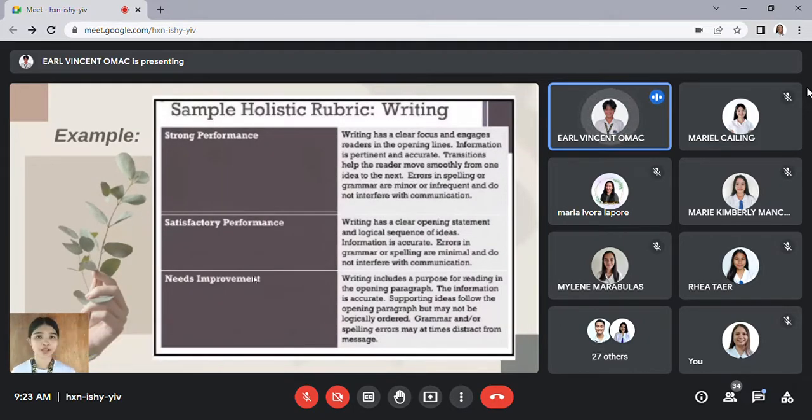In this rubric, we have three levels which are strong performance, satisfactory performance, and needs improvement. Now, we can see that descriptions of each level are written in paragraphs. Aside from that, one level covers multiple criteria. For instance, the level strong performance covers clear focus, accuracy of information, smooth transitions, and correct grammars.